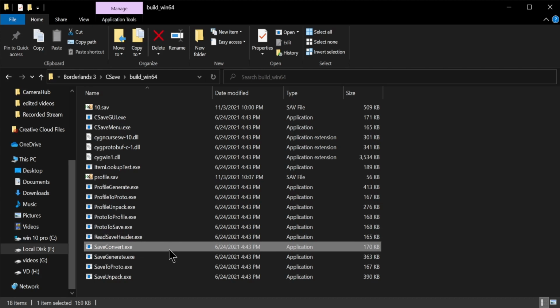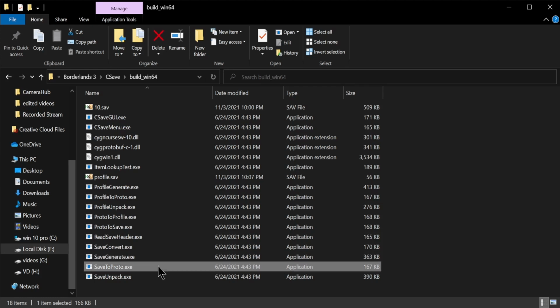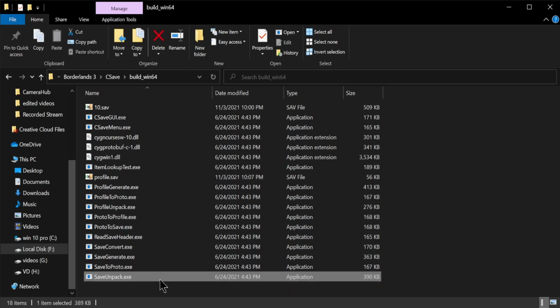Save convert is for converting saves between a PC and encrypted PS4. Save generate is another behind the scenes. Saved proto is a way to convert your character saves into a proto file. And save unpack is again behind the scenes.